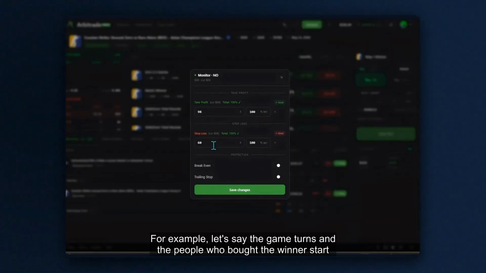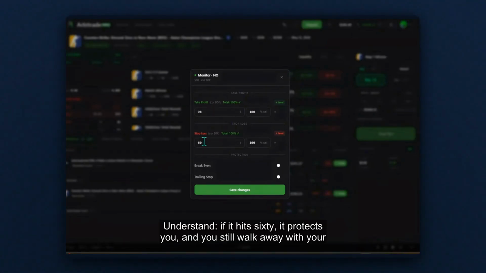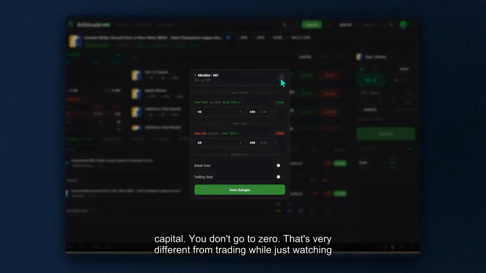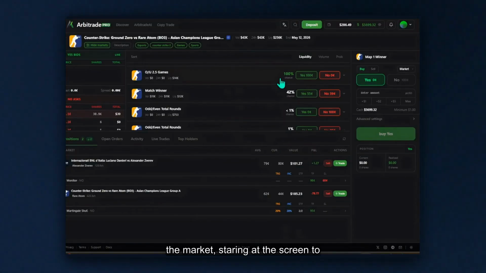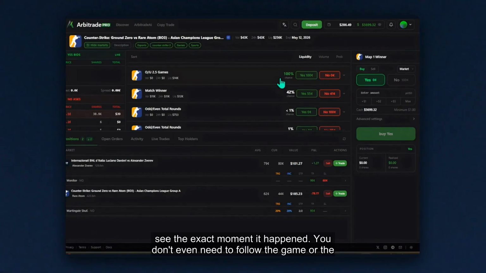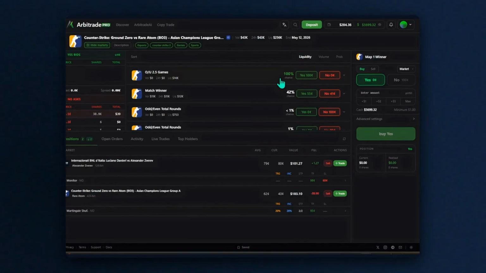For example, let's say the game turns and the people who bought the winner start selling. Understand, if it hits 60, it protects you, and you still walk away with your capital. You don't go to 0. That's very different from trading while just watching the market, staring at the screen too. See the exact moment it happened. You don't even need to follow the game or the market you're in.